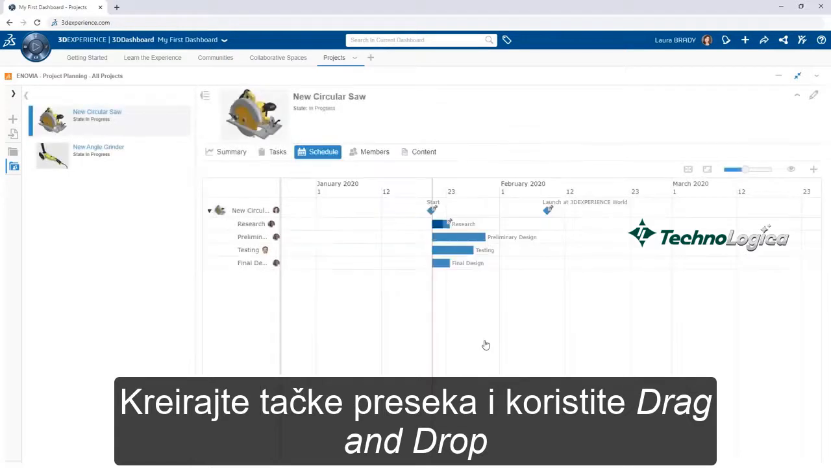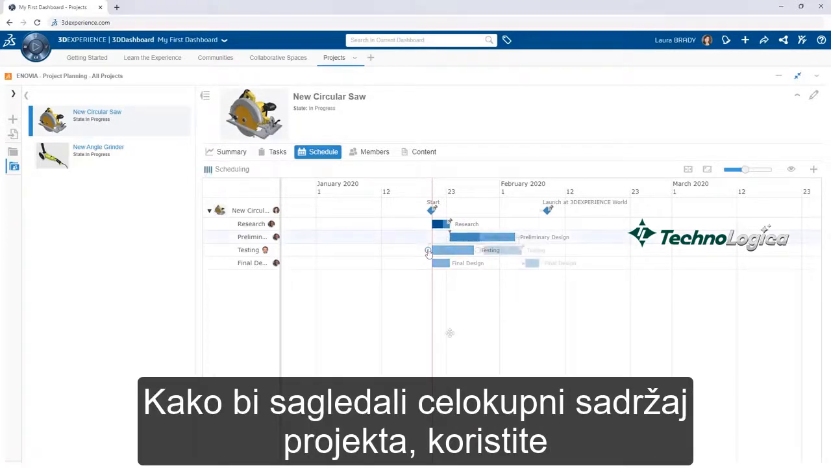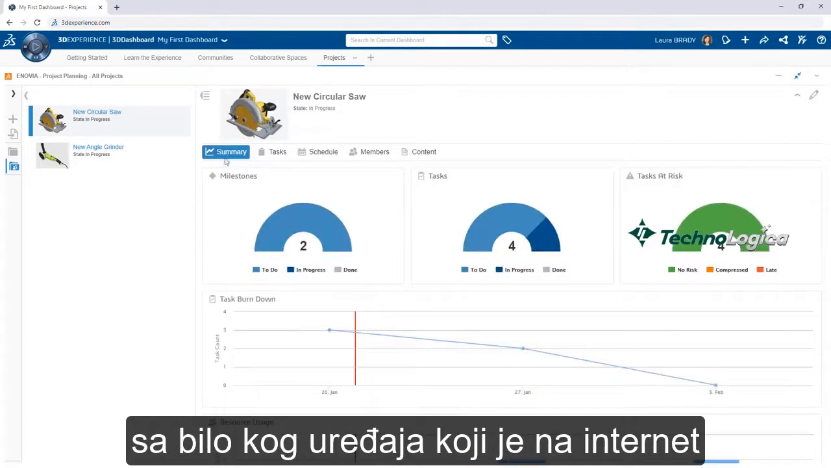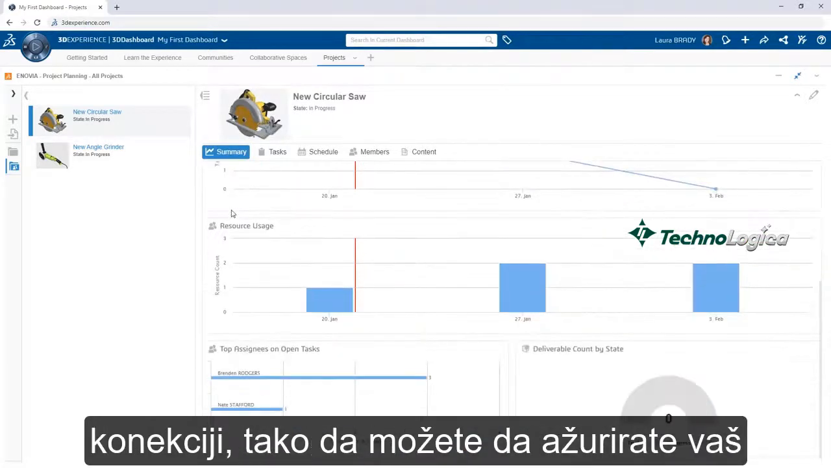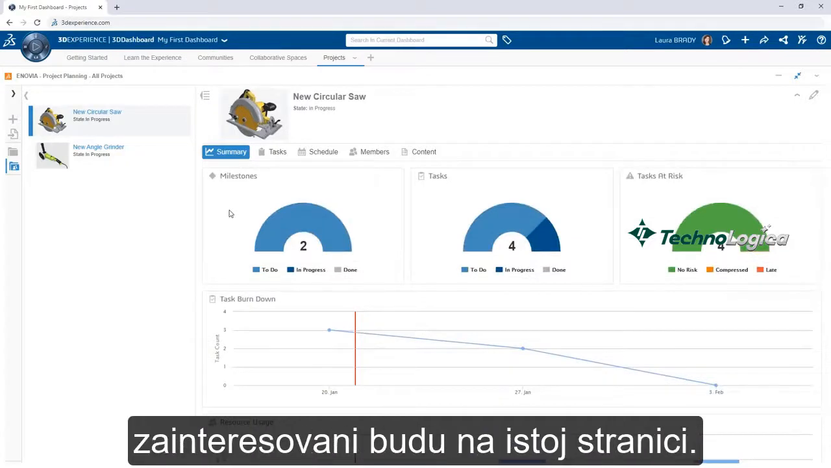Create milestones and drag and drop between tasks to create dependencies. For a rolled-up view of a project, use the Summary tab. All of this is accessible from any device with an internet connection, so you can update your projects at any time and ensure all stakeholders are on the same page.